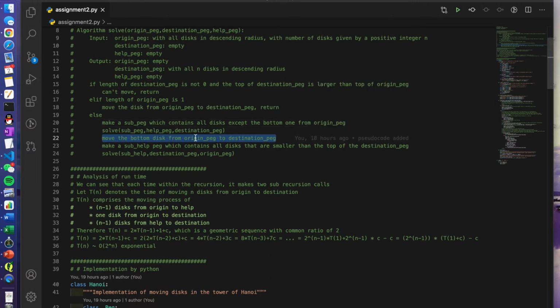So after we did that, now we want to move the disks from help pack to the destination pack, but we want to make a sub help pack which contains all the disks that are smaller than the top of the destination pack. And here we do another recursive call to move the sub help pack to the destination pack.